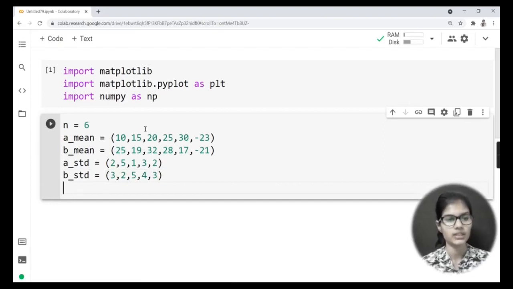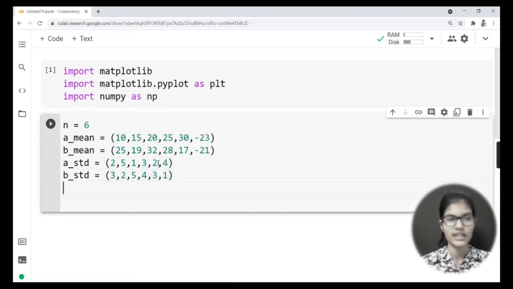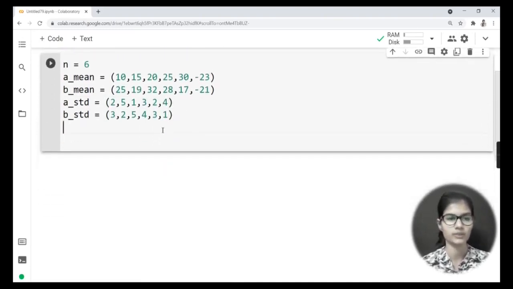Now I want to use my n equal to 6 value, so that it knows how many values to plot. Let me take the standard deviation also as 6 values here. Which one is missing? Here 4 is missing and here 1 is missing, because I need to take 6 values only, and I had taken 5 previously.